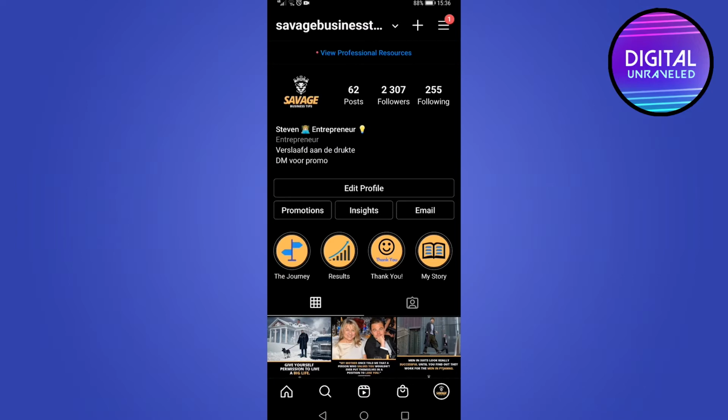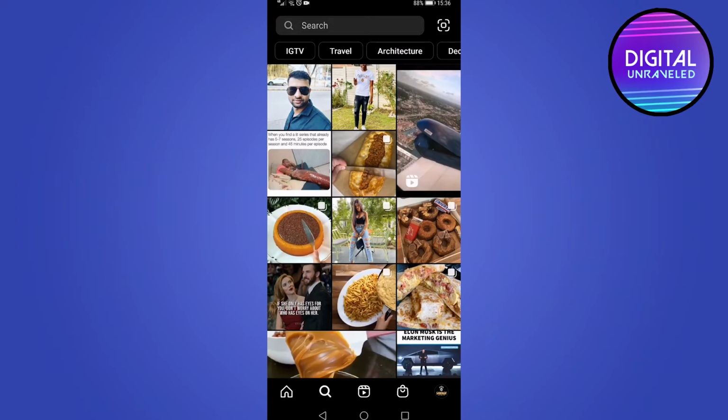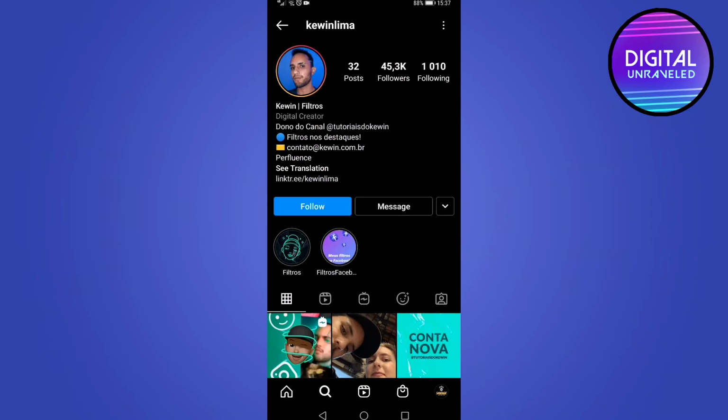Okay, so once you've gone ahead and loaded up Instagram, what you want to do is tap on the little magnifying glass icon at the bottom next to the home button to go to the discover page. Then you want to tap on the search bar, and then in the search bar, you want to search for this account right here.